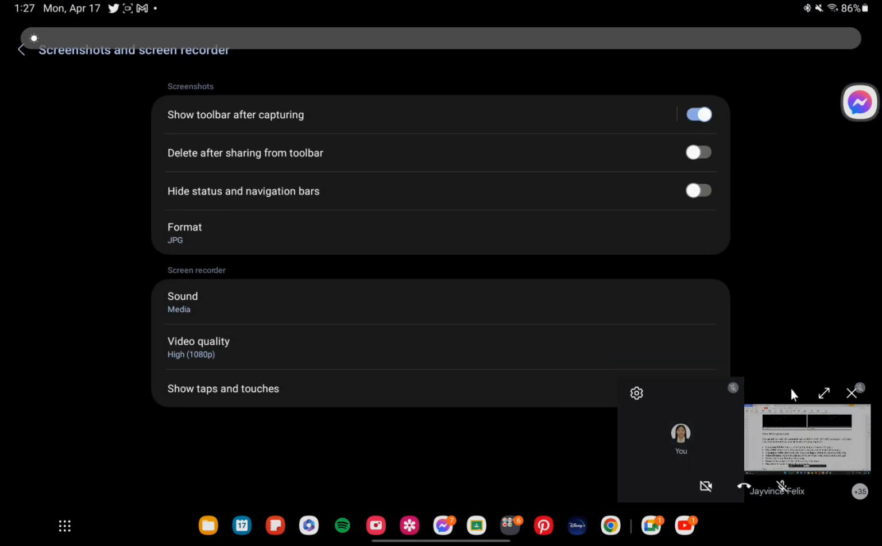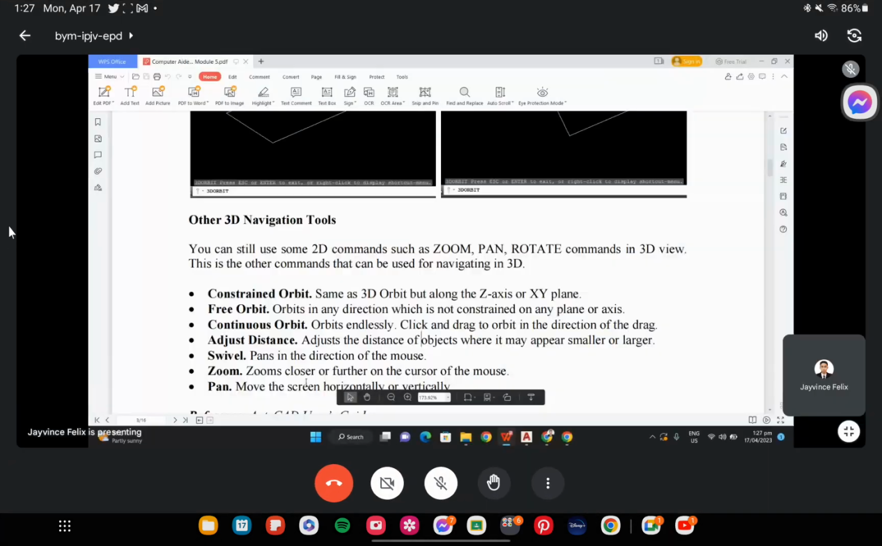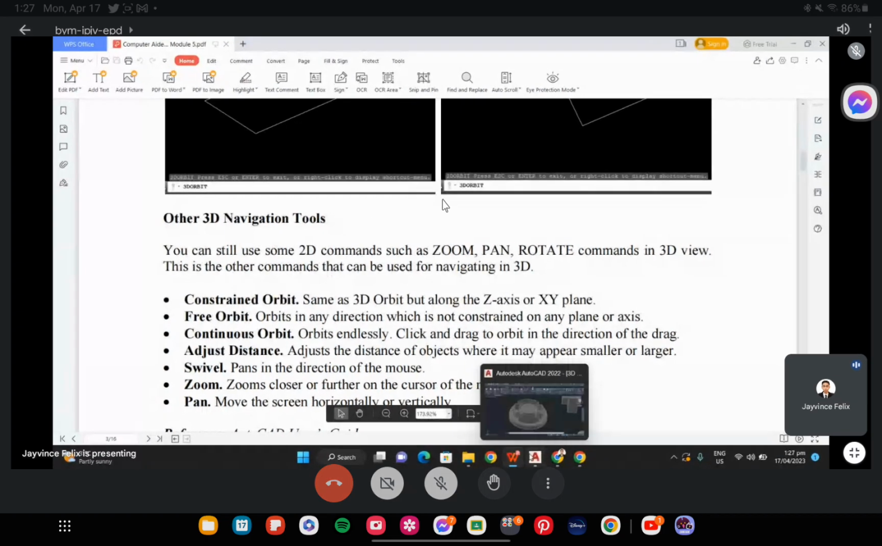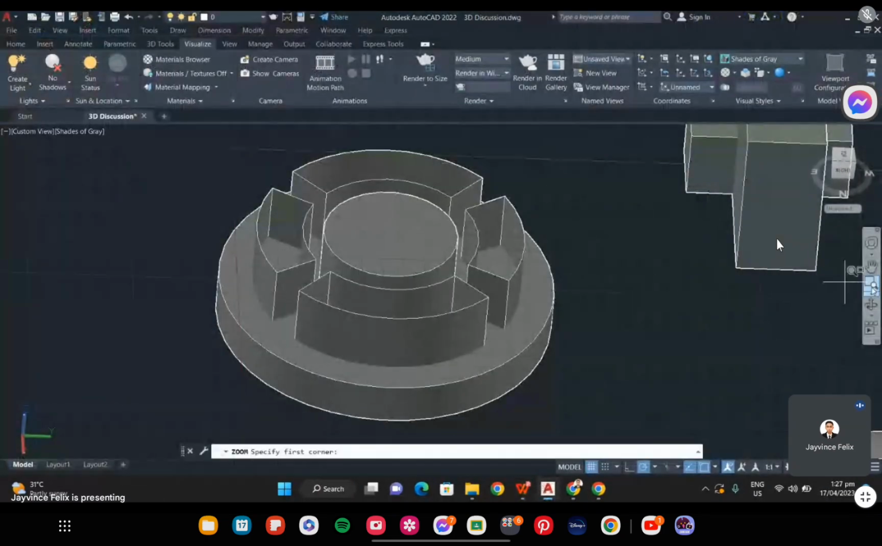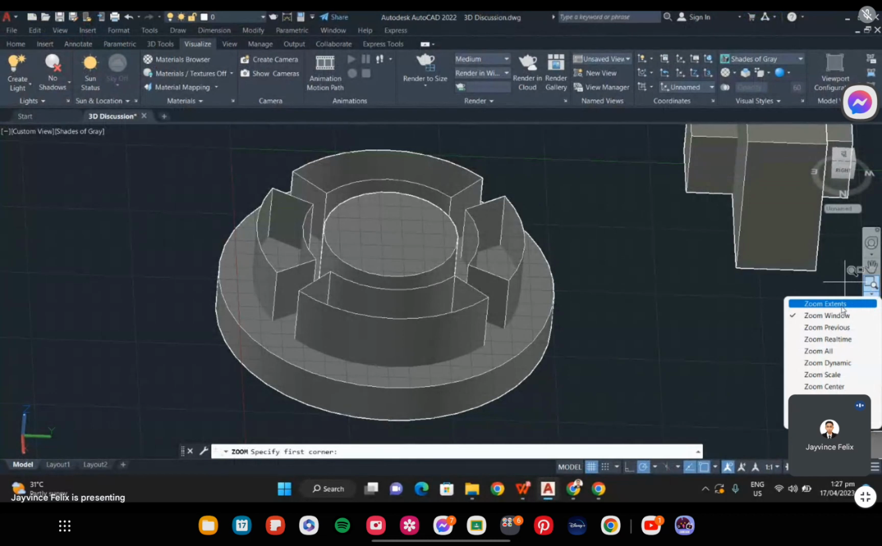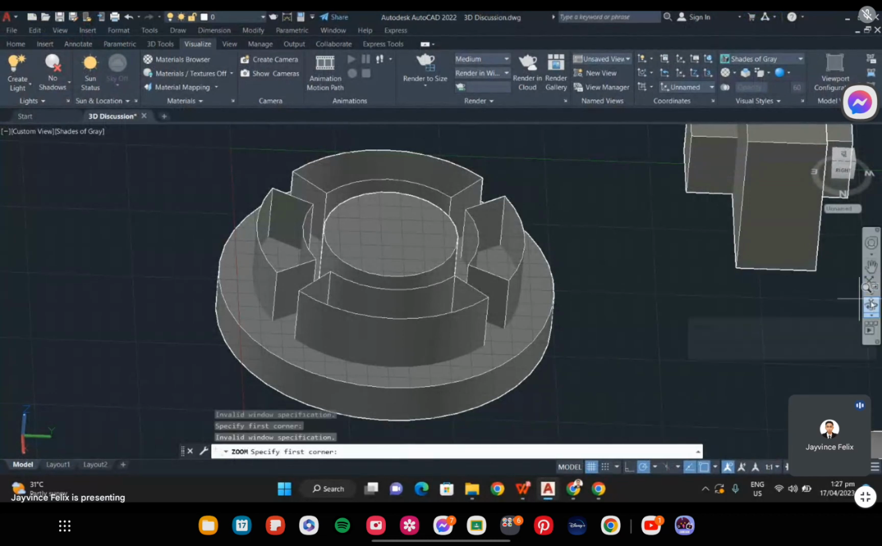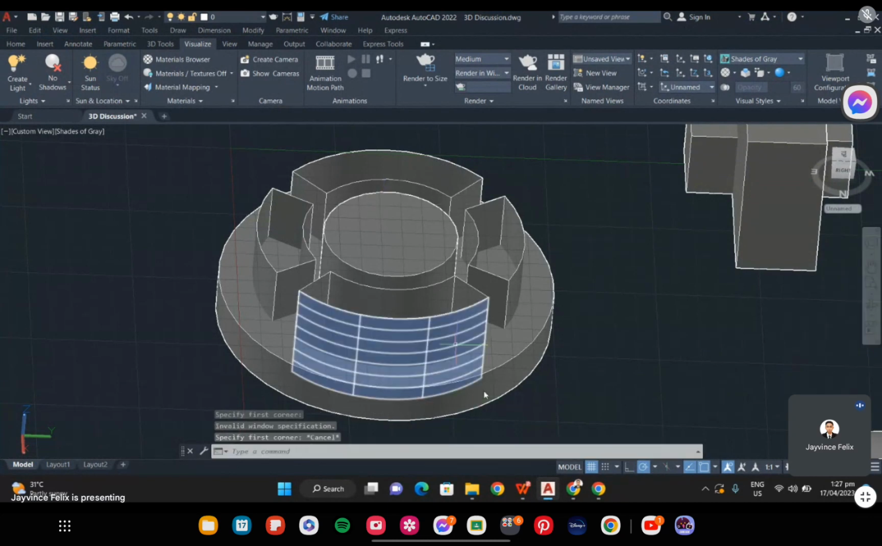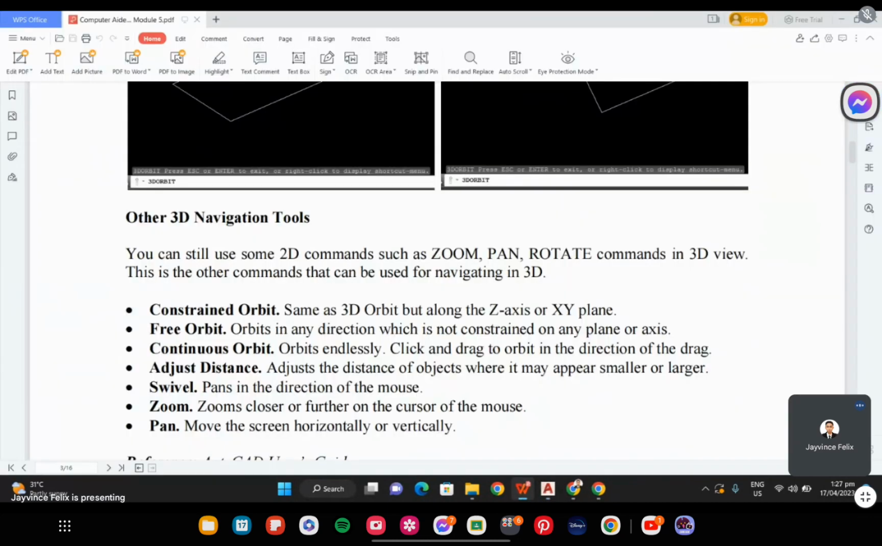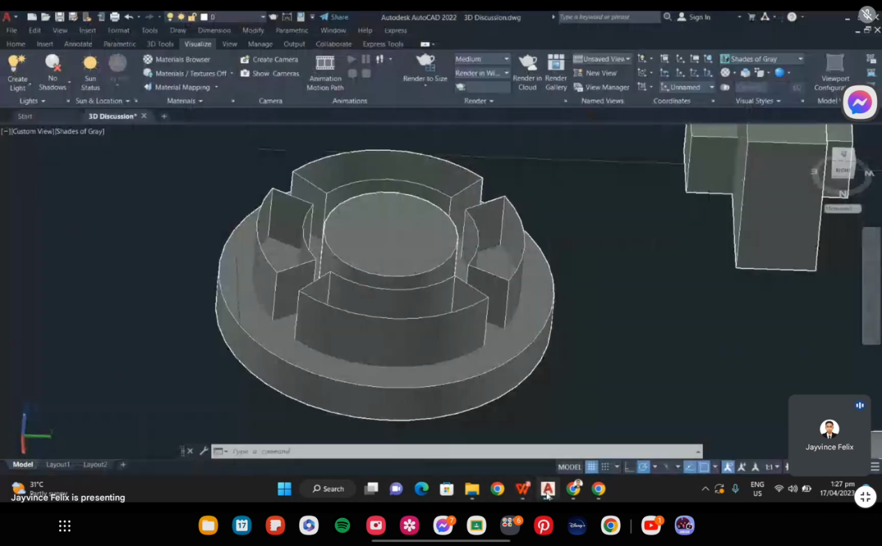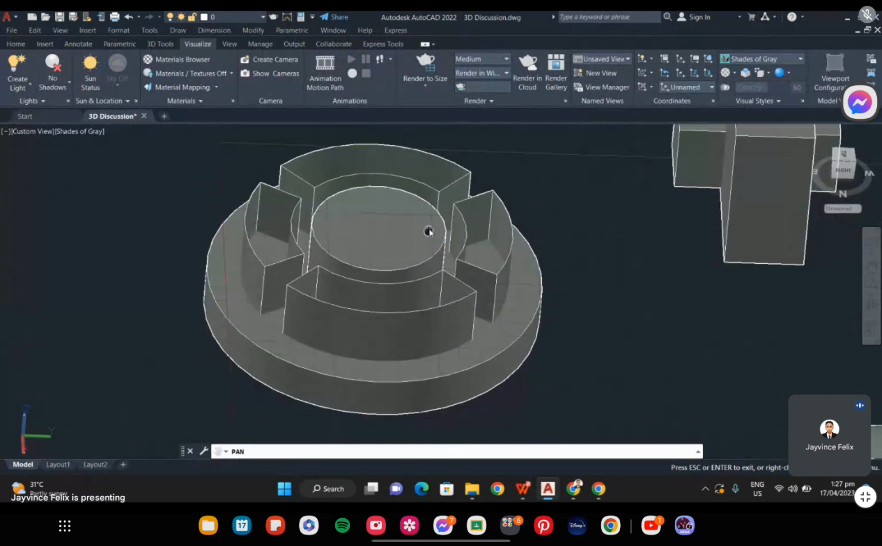So next is zoom. So yun na ngayon kanina, we can zoom or zooms closer or further on the cursor of the mouse. So ito again, zoom, we can zoom in or zoom extend or pwede rin zoom all kung anong gusto nyo type na zoom. Then next, we have pan. So it moves the screen horizontally or vertically. So again, yung sinabi ko kanina, pan horizontally or vertically.